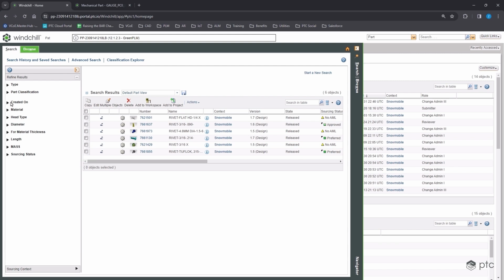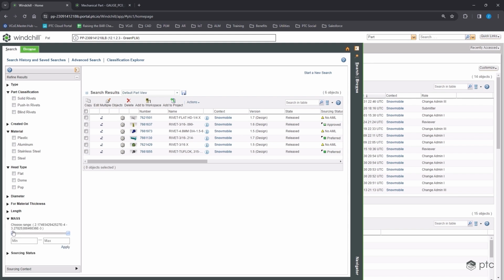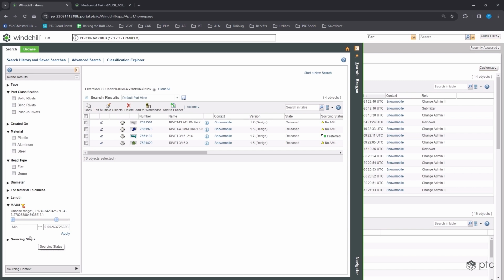So in this case, maybe I don't want to search through all of my rivets manually. I can filter rivets just like we're shopping for parts. There's even a unique attribute for mass, which is driven by an integration that we have with ANSYS Granta to provide material information for these components, which is a nice benefit of Windchill's open architecture.